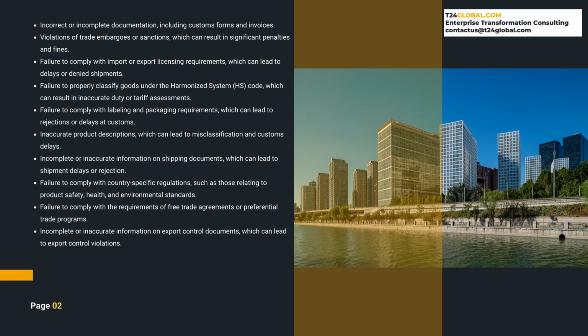6. Inaccurate product descriptions can lead to misclassification and customs delays. Proper product descriptions involve accurately describing each product's characteristics, including its intended use and materials.